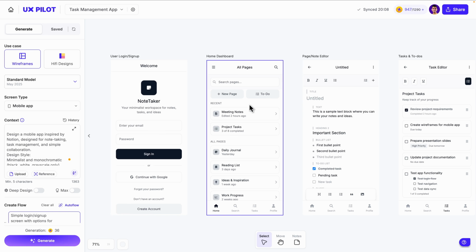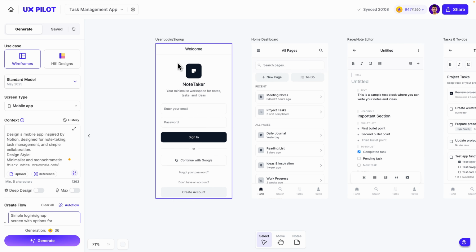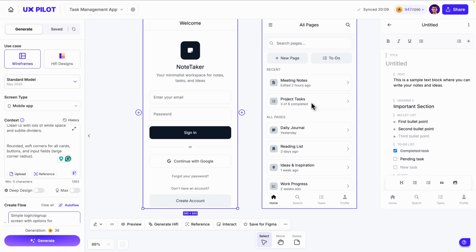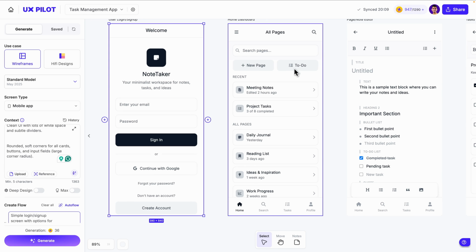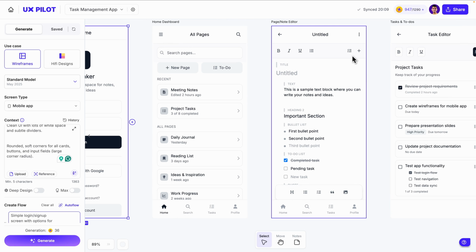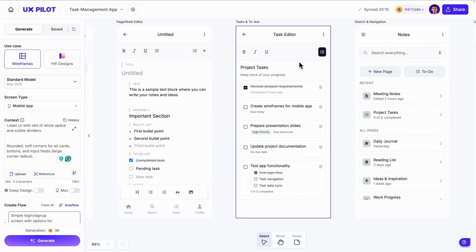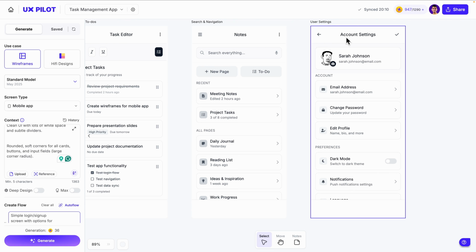There it is. Here are our wireframes. Let's check them out. Here is our login sign up page. As you can see, it looks very good. It's very well designed. And it also took all our notes here into consideration when creating these wireframes. In terms of styling, as you can see here, we have rounded corners, soft corners. Here also we have soft buttons. We have a clean search bar. The UI is clean. Look at this. It's beautiful, isn't it? It did an amazing job in terms of visual hierarchy, color contrast, etc. You see that we have the task editor, we have notes, and we have account settings.